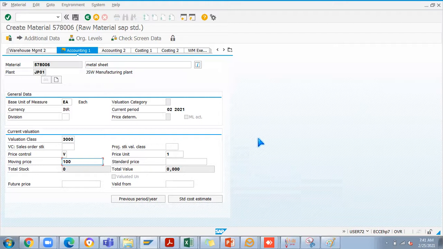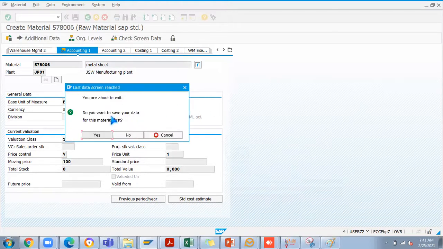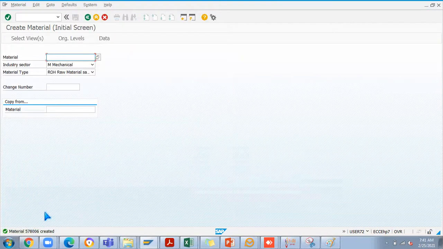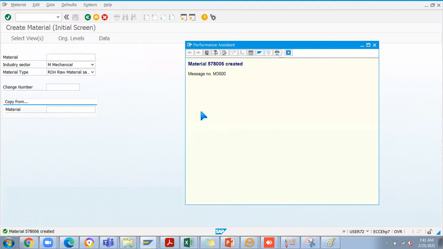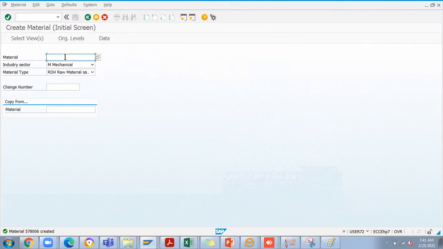So I'm entering these values, then save it. Now the material sheet got created with this number. I will also tell you how to generate the material number, and how we can manage in the back end to get this number range. How can we enter an external number range? For example, if they want to create a material with the description as the number, how can you enter it here?